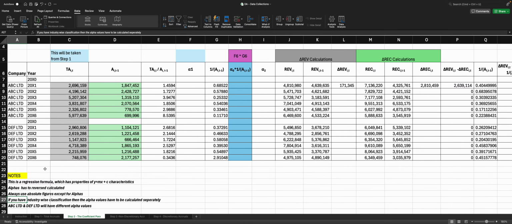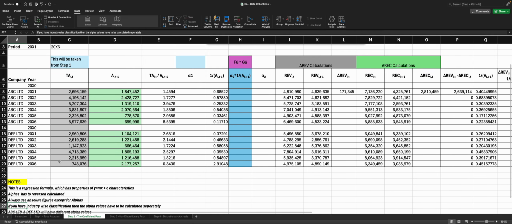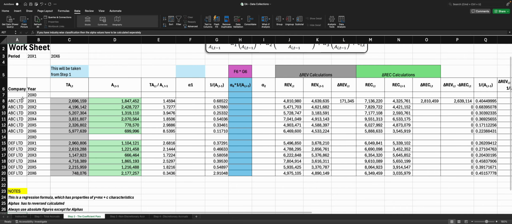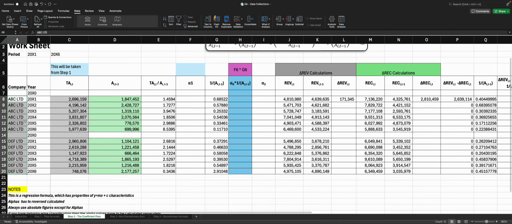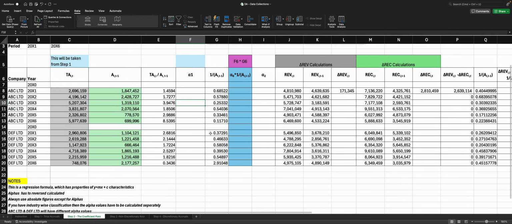If you have industry-wise classification, then the alpha values have to be calculated separately. If it's company-wise, they will have separate ones. So assume that ABC and DEF are one industry, the food industry. Then you have one set of alpha values. You don't need to calculate for ABC separately and DEF separately, it's just one set of alpha values. But here I'm using company-wise or organization-wise, with ABC Limited and DEF Limited, so they have separate alpha values. Okay, so here let's complete this sheet.